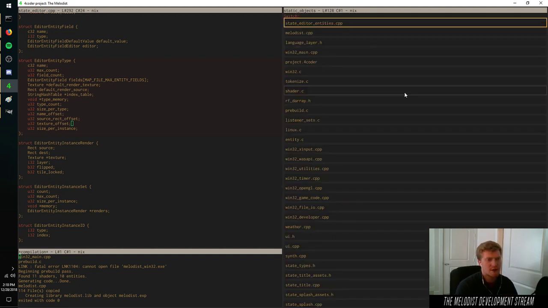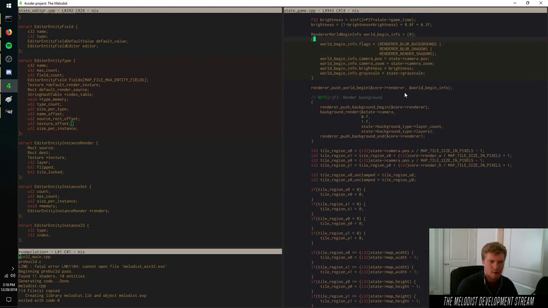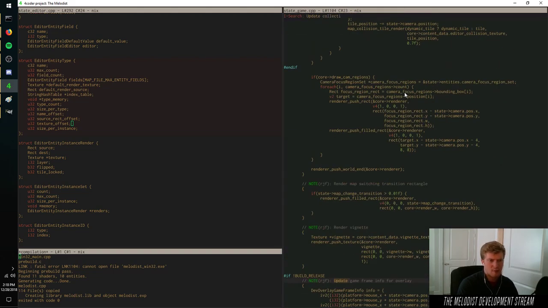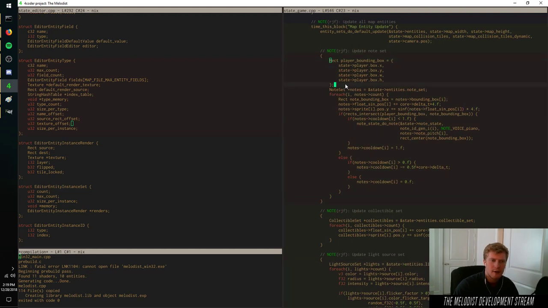Oh yeah, collectibles, right? Let's go to the state game. We probably have update collectibles somewhere to make them float. Update collectible set, here we go. Yeah, we just update the float. Make it float. That's good. But we also want to check if the player's intersecting with it, right? So we care about the player bounding box.